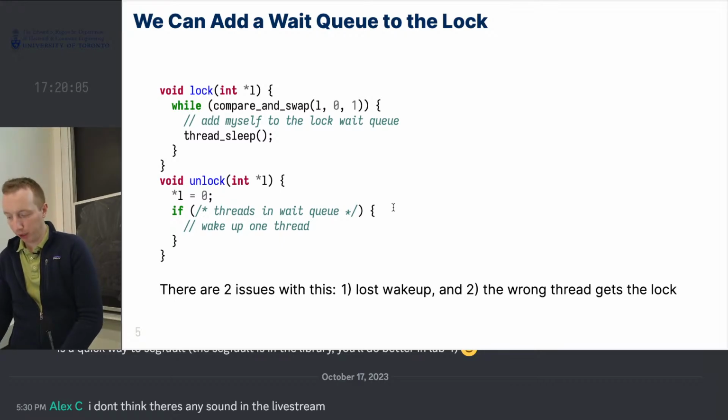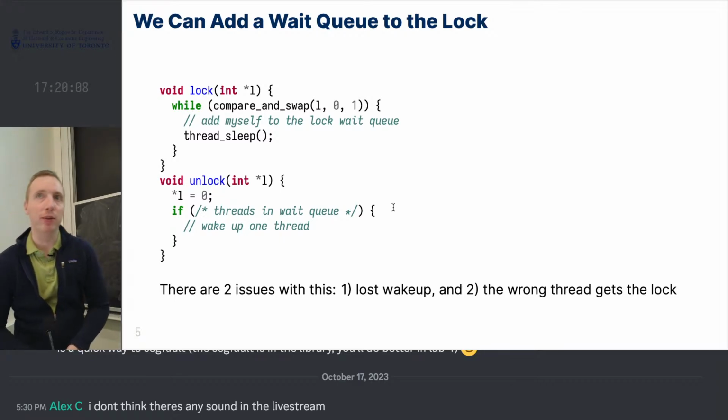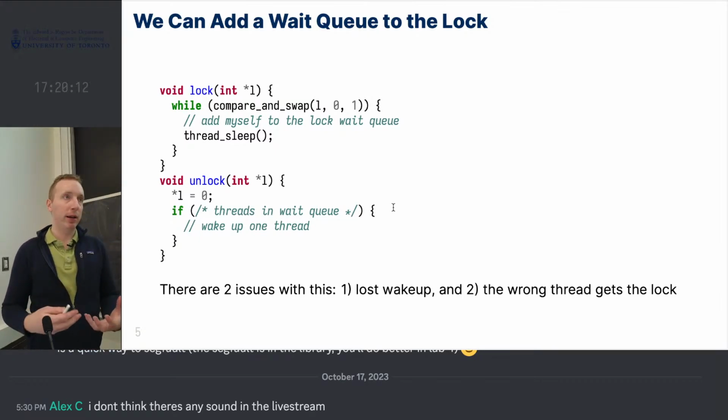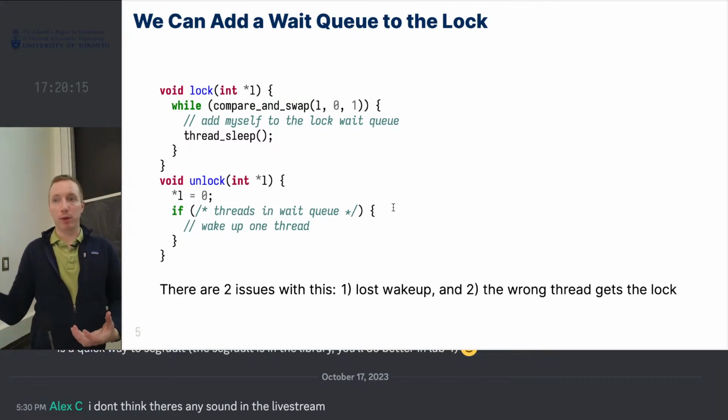One is lost wake up, so that means, is there a situation where one thread has the lock already and another thread tries to acquire it?